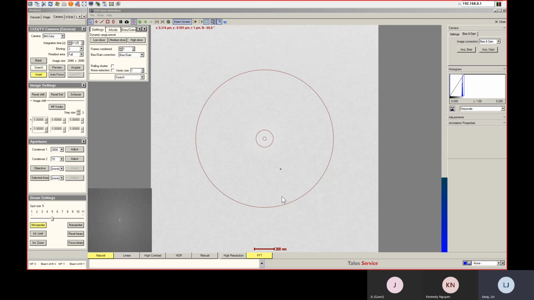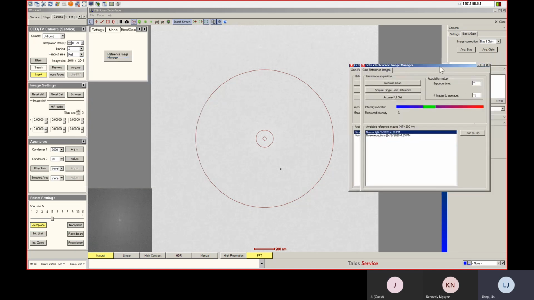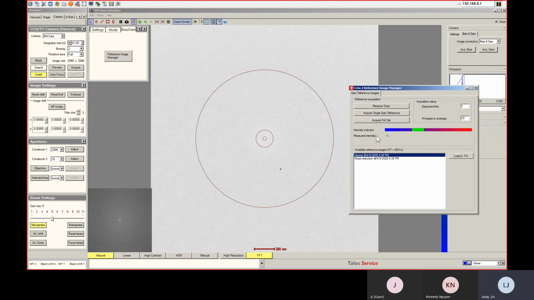Again, you need to move to a region without the sample. Then you go to camera settings, go here, bias again for your CCD camera, you choose CCD BM setup here, and then click reference imaging manager. First, you want to make sure you get the right intensity for your camera. You don't want to overexpose your camera. First thing we need to do is measure the dose. We click measure dose, and it takes some time.